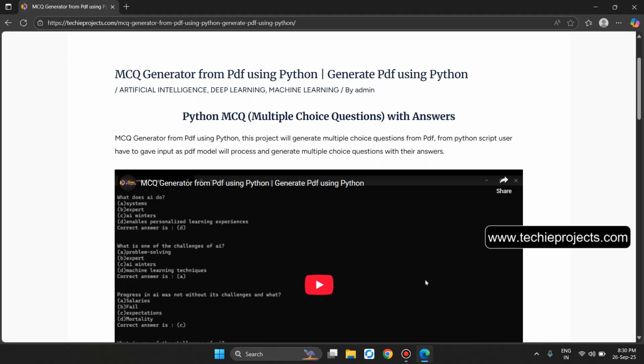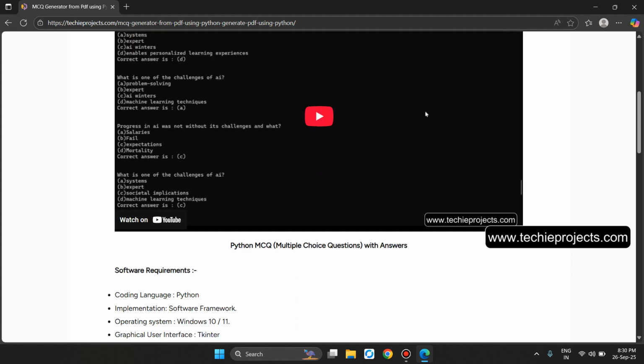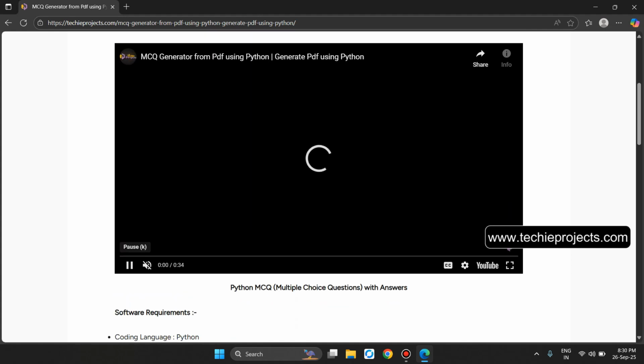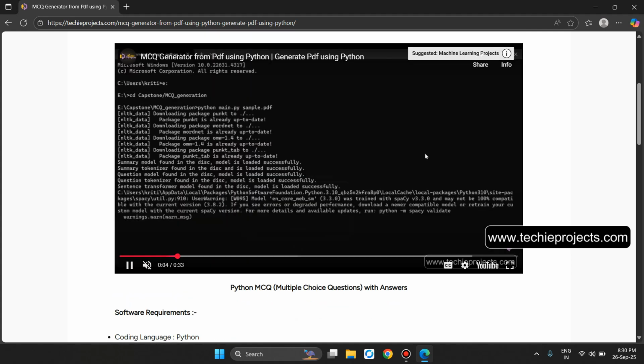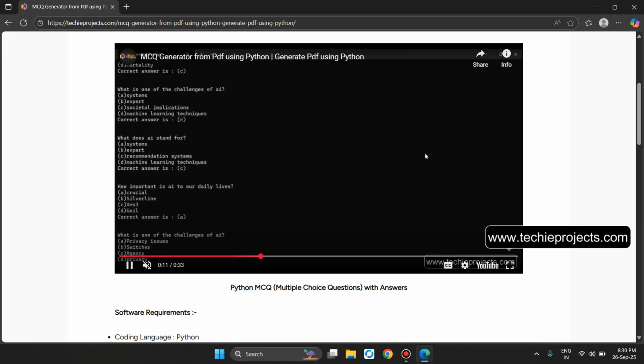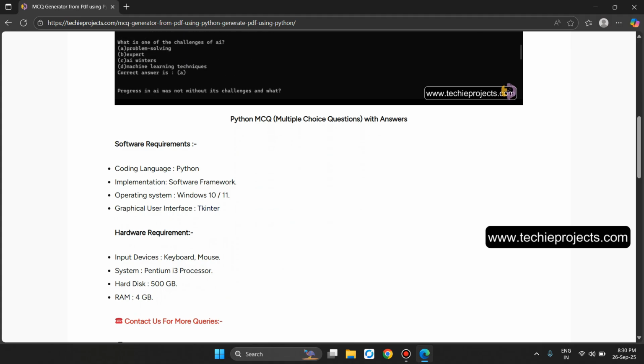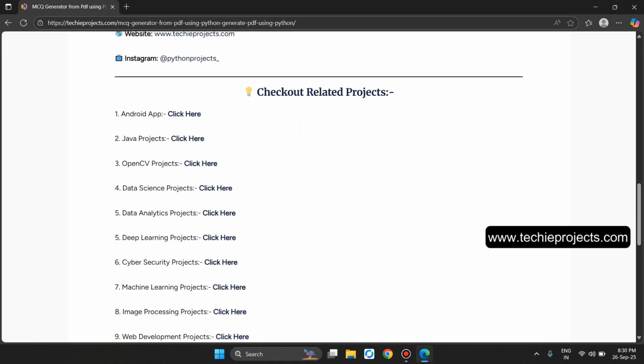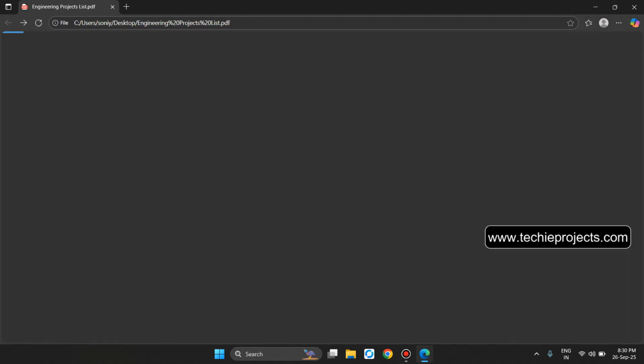Okay, now the point number 239, MCQ generate from PDF. The MCQ generator from PDF using Python. This project will generate multiple choice questions from a PDF. Using a Python script, the user has to give a PDF as input, the model will process it and generate the MCQ questions with their answers. This will be the YouTube video. User has to upload any sample PDF. Then it will generate the MCQs with their answers. These are the hardware and software requirements and check out related projects. Let's go back.